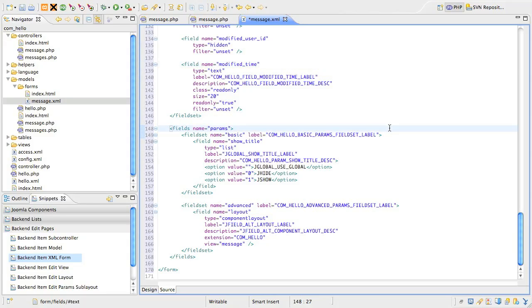Now, the params field is a complex field. It's actually a set of fields within a field, except that we only want to store one value in the database. To do this, we open a fields tag and give it a name attribute that is the name of the field all the data is going to be stored in. In our case, that's params.